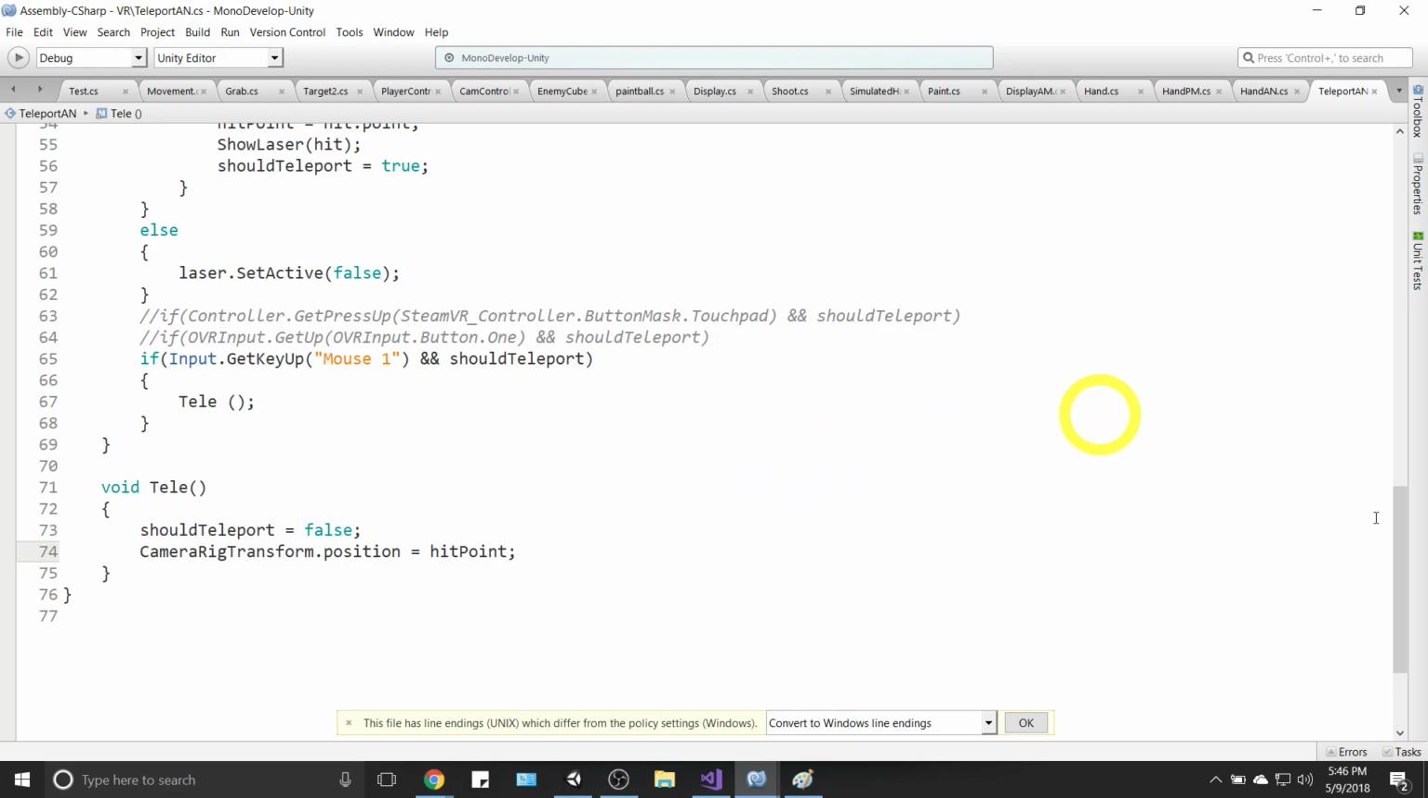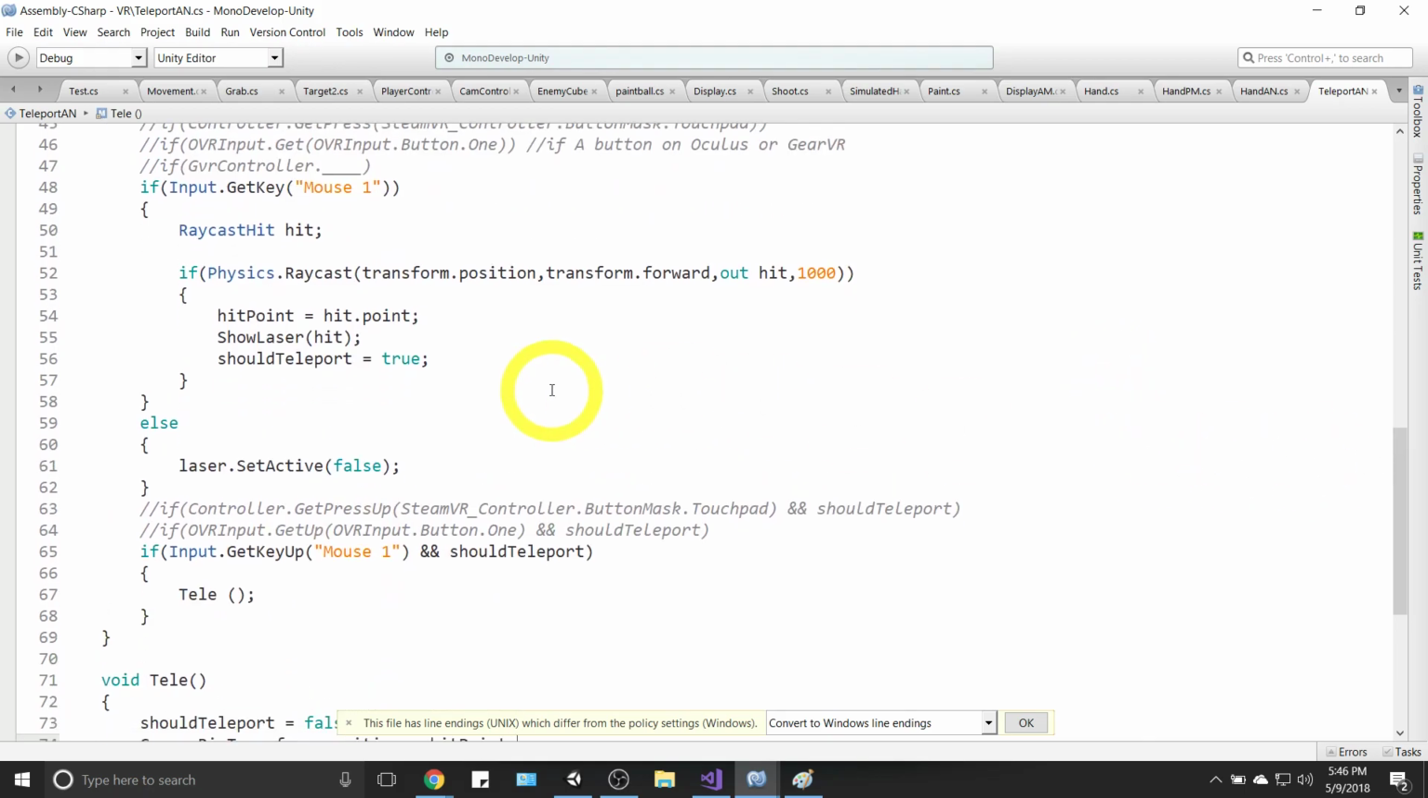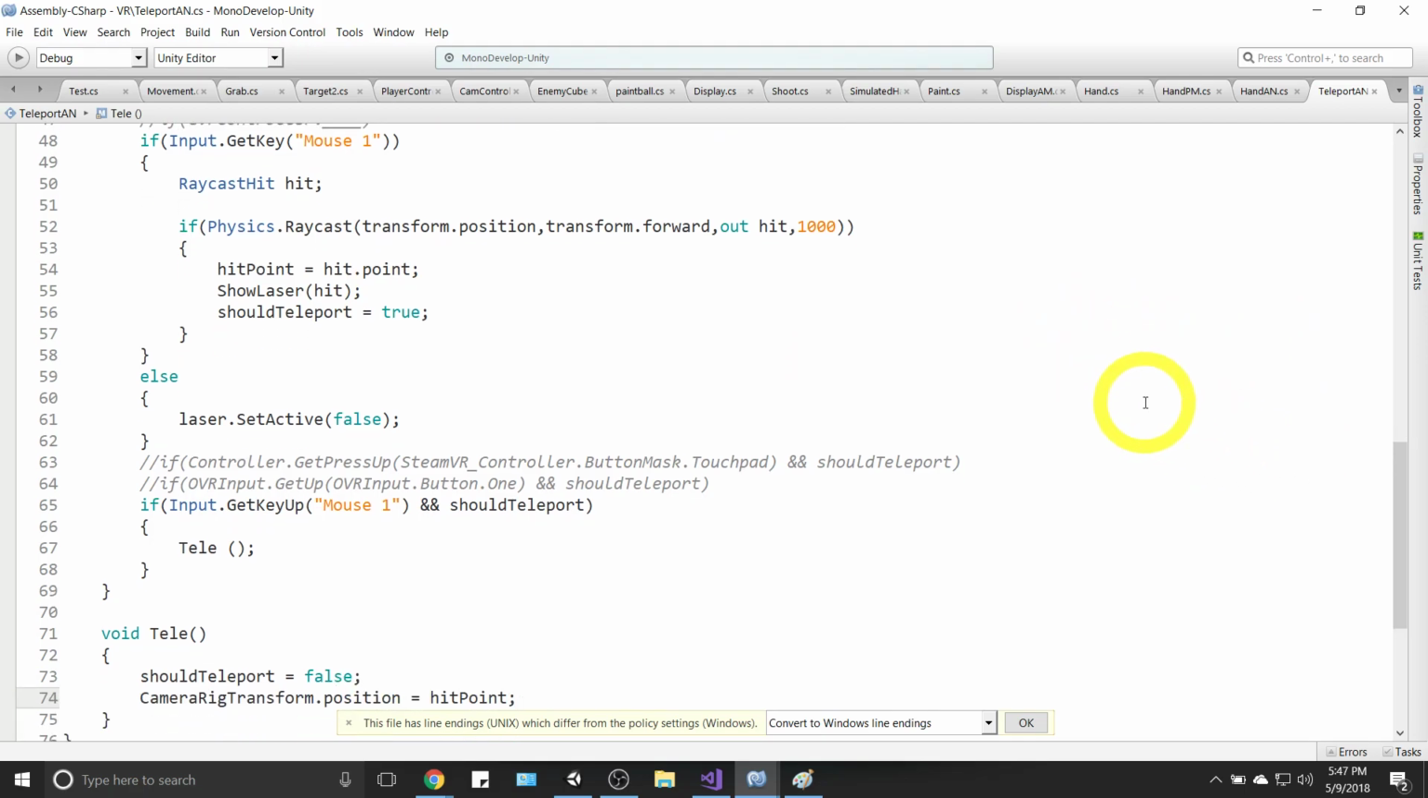Thing I don't want to miss out on here. Should teleport is true. Do that. Point up. I think it's a good idea to then set should teleport to false at some point here. Just trying to remember that there's some sort of logic error that's happening right now.